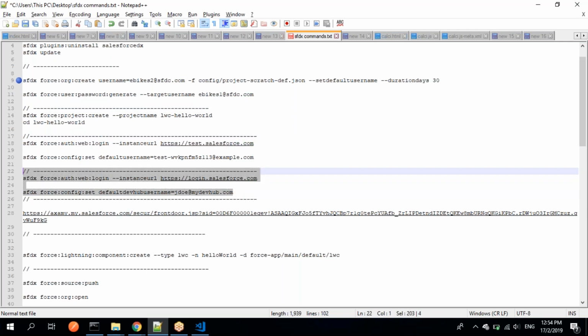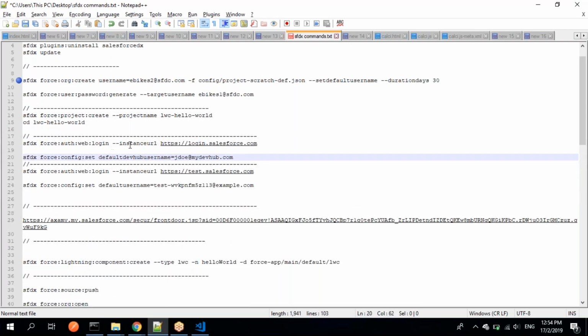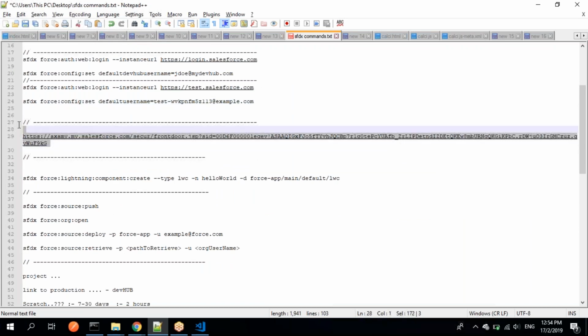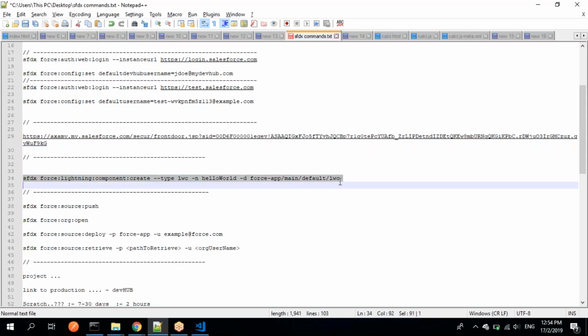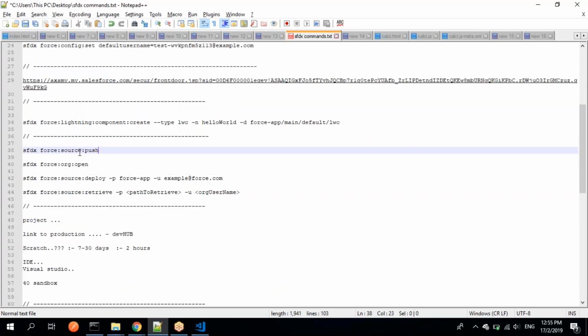If you have any doubts, you can stop me. I'm just reordering it, and I'll share it with the management, so they will provide it to you. Link your production org or developer org. Then link the scratch org that you have created. No need of this one, it is not required, just delete it. Then inside the project you can create your LWC component. Then open your scratch org, push your code. Then if you want to deploy into production, these are the keywords to deploy into production.